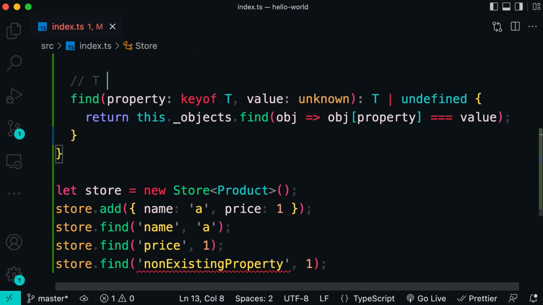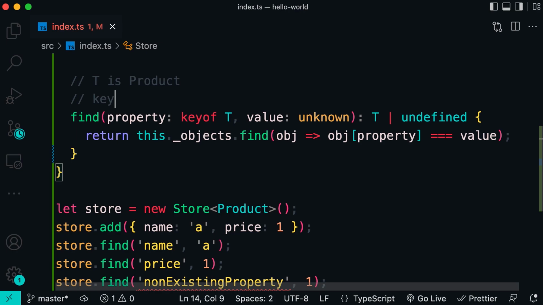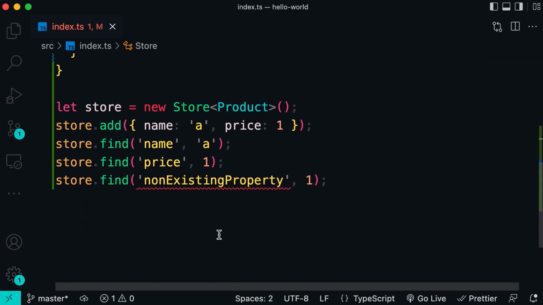So if T is Product, then keyof T is going to return name or price. So the keyof operator returns a union of properties of the given type. And that is why we can only pass either name or price when calling this method. So if we pass a non-existent property, we're going to get a compile time error. So using the keyof operator, we can catch this kind of issue at compile time.